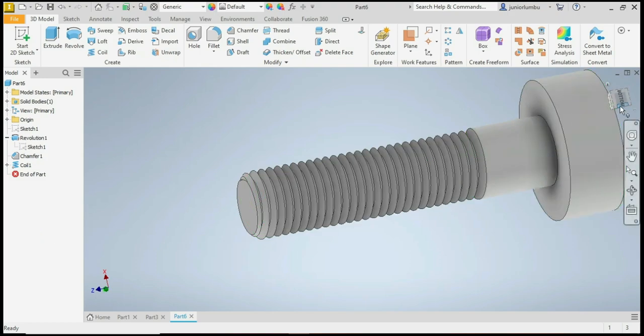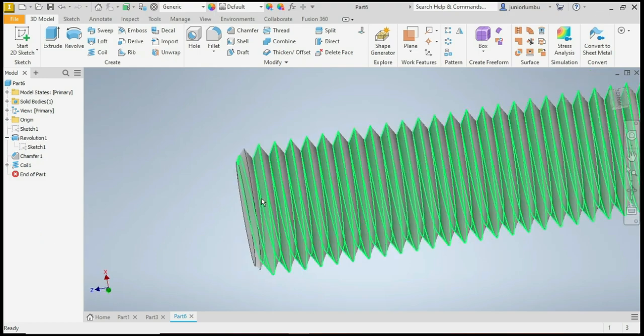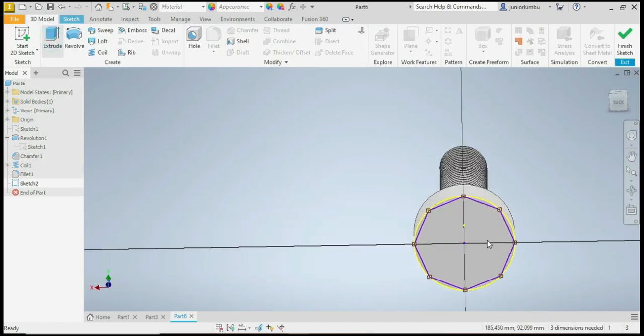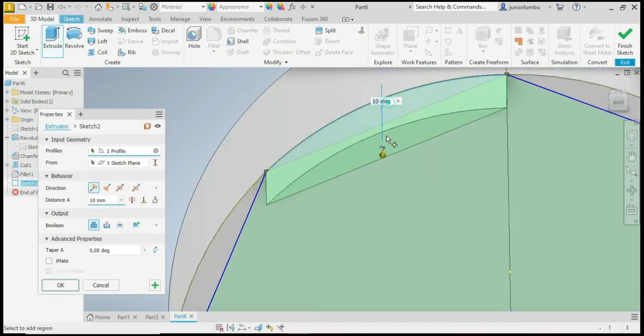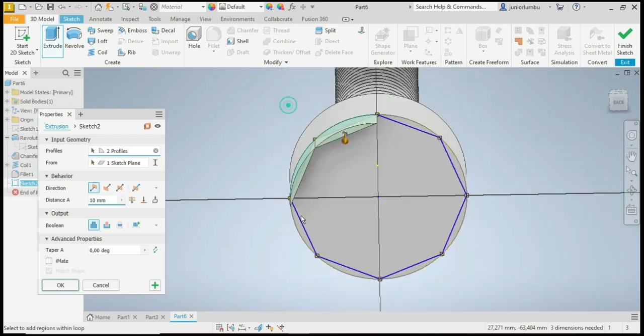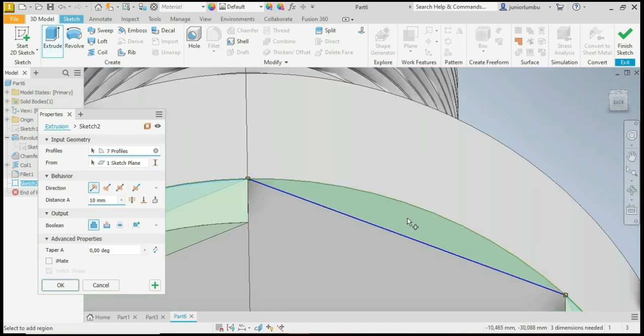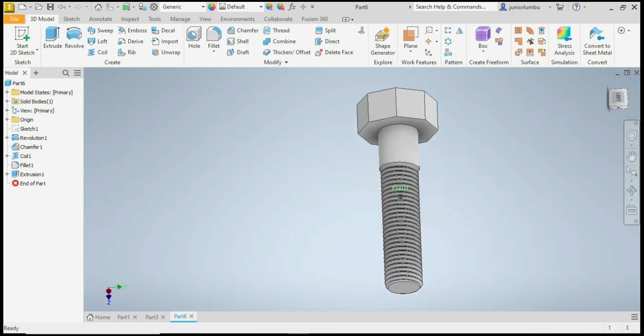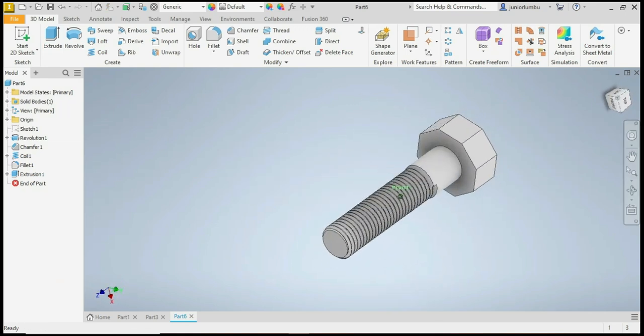Good. So here I'm gonna cut there to make sure that this model, we're gonna click on extrude. We'll cut this one here, we will cut that one, and there. Now you have your bolts, the M30 bolt.